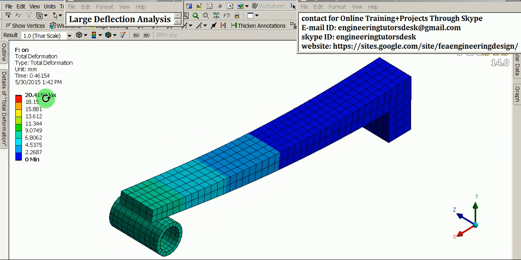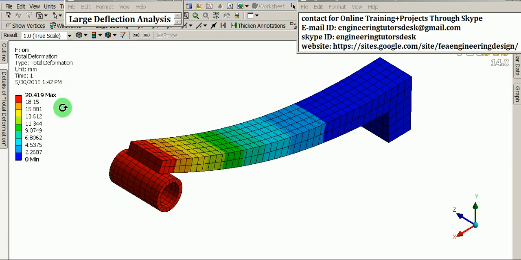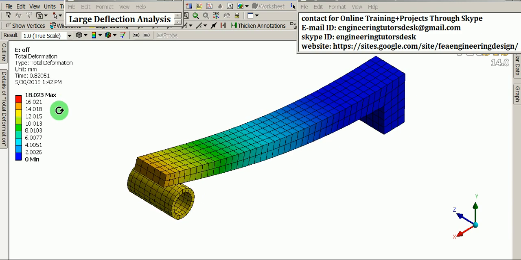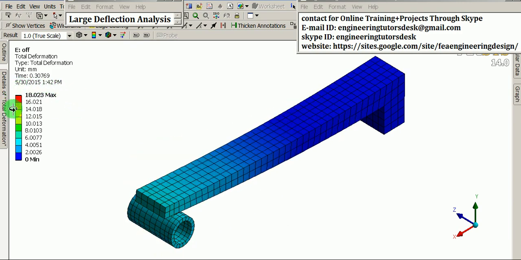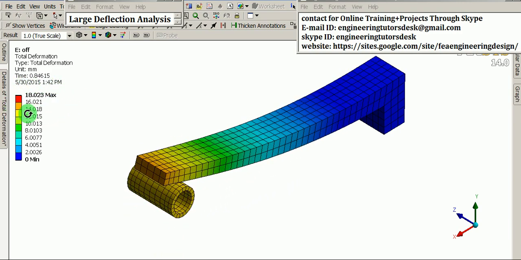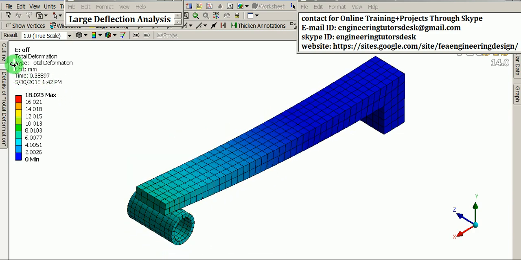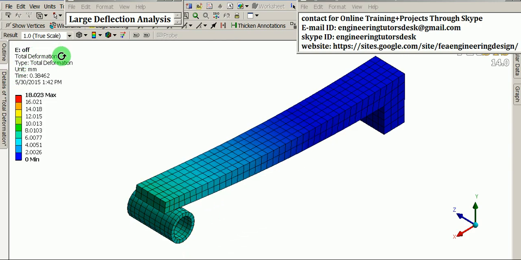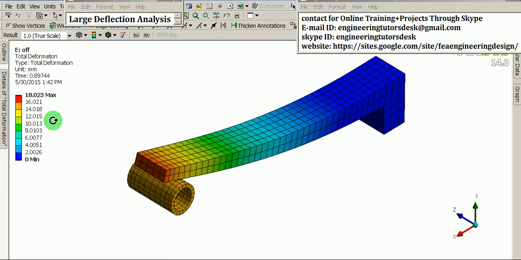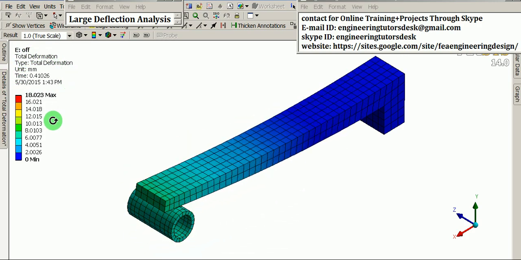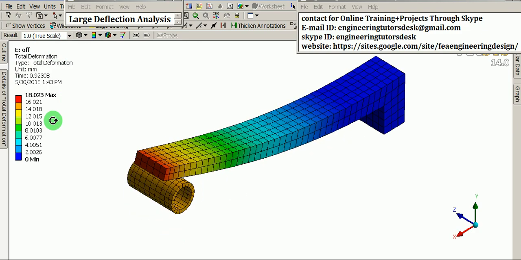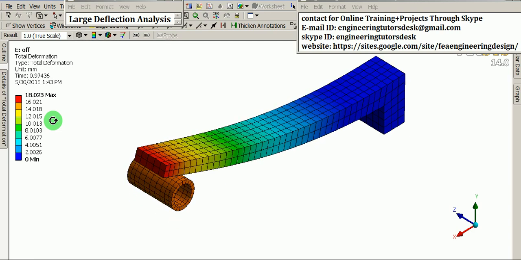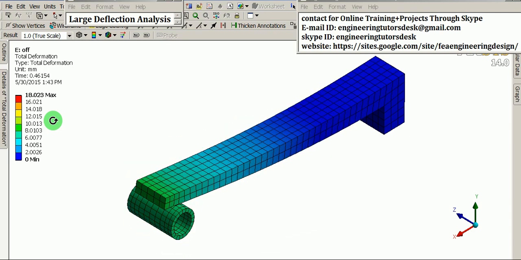But whereas if the large deflection was ignored, you can observe only 18 millimeters of deflection, that is, the total deflection in millimeter can be observed. We'll discuss why this difference happens when we consider the large deflection and when we ignore the large deflection.